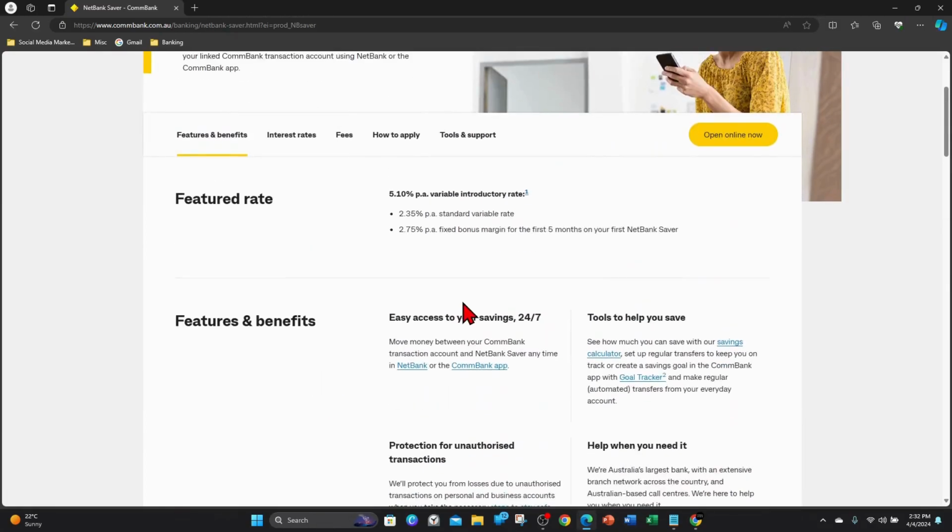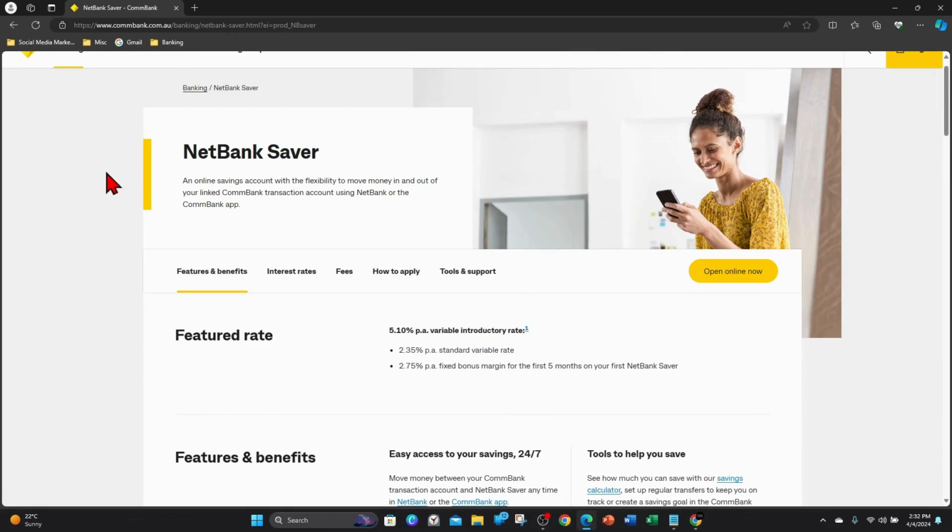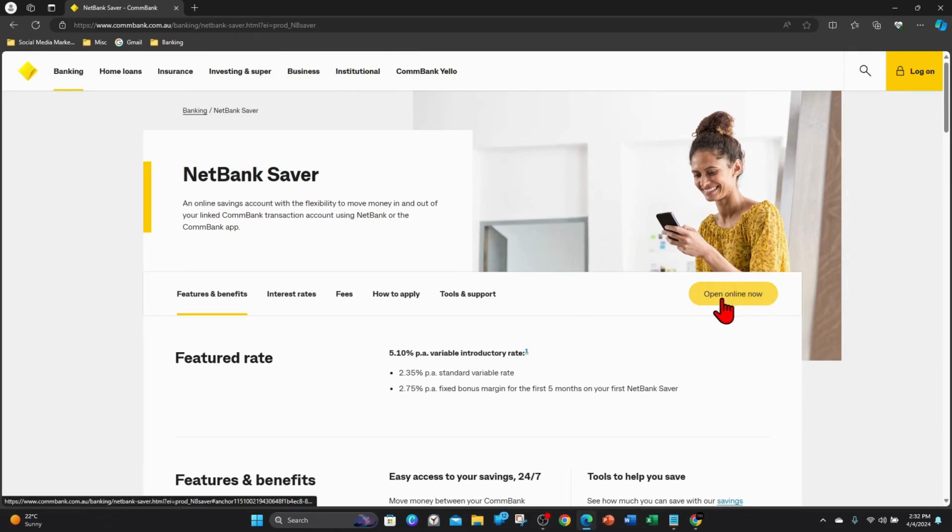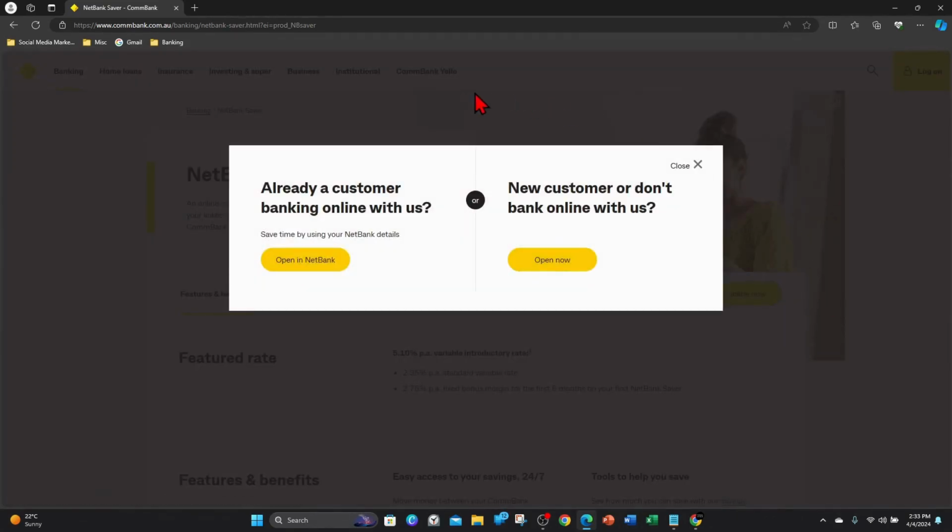So if you want to go ahead and open up a NetBank Saver account, which is a savings account in Commonwealth Bank, go ahead and click on open online now. So I'm going to go ahead and click on open online now, and then it will say here, if you're already a customer banking online with us, save time by using your NetBank details. So simply go ahead and click on open in NetBank, and if you're a new customer and don't bank with them, click on open now.